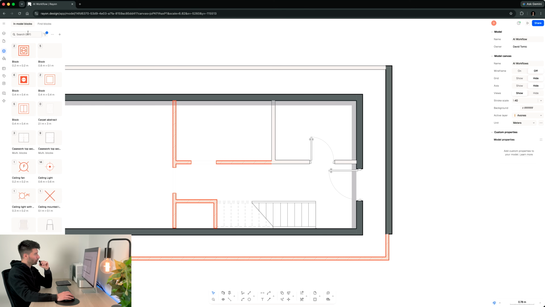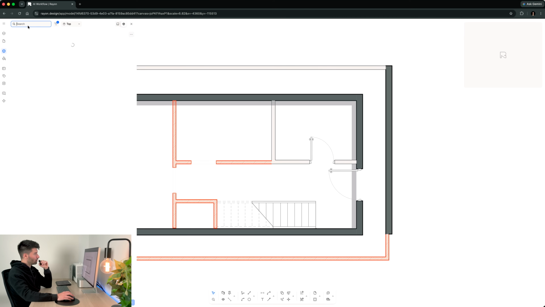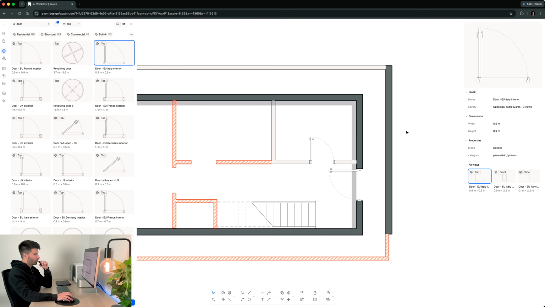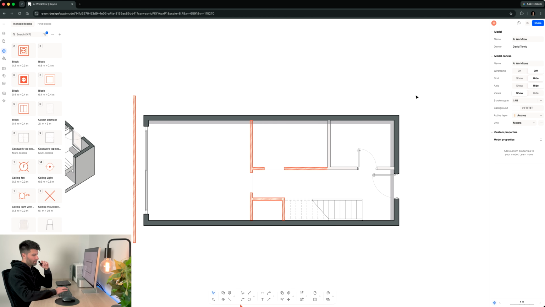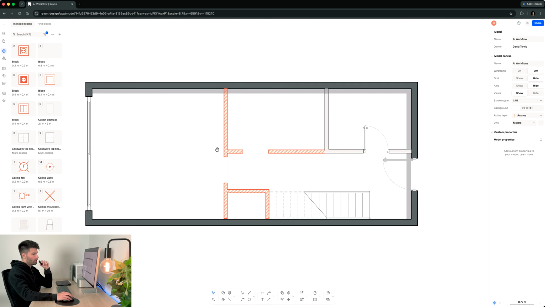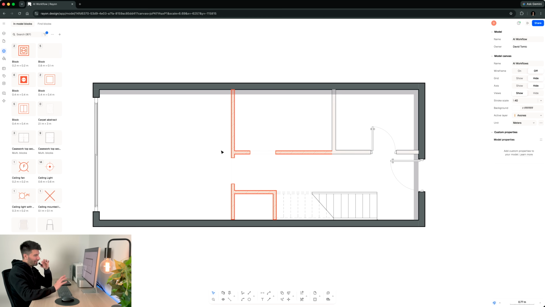You come up to the top, blocks, go to find blocks and just type in door as an example. There's so many doors you can choose from. It'll open up here on the right-hand side and then just drag and drop it into your model. That's literally the process we use for all of this information in front of us. I'll just go ahead and delete those because we're focusing on the bare basics, just a simple floor plan.